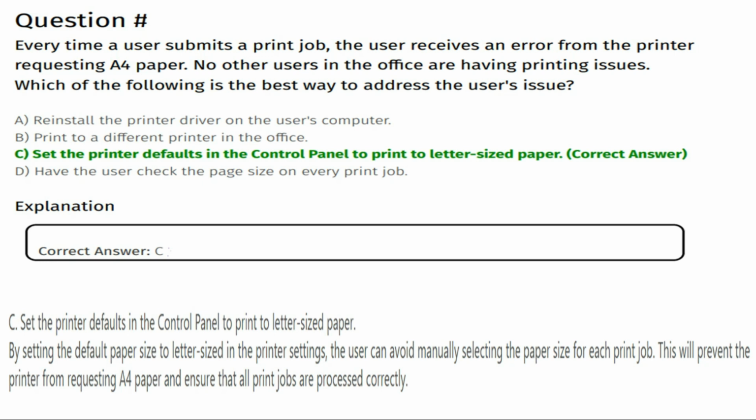So the correct answer for this question is option C, set the printer defaults in the control panel to print to letter size paper. And the explanation is by setting the default paper size to letter size in the printer settings, the user can avoid manually selecting the paper size for each print job. This will prevent the printer from requesting A4 paper and ensure that all print jobs are processed correctly. So let's move to the next question.